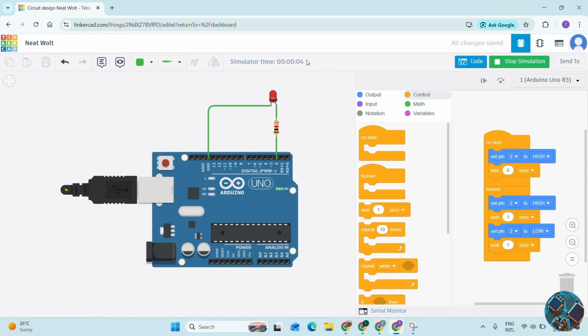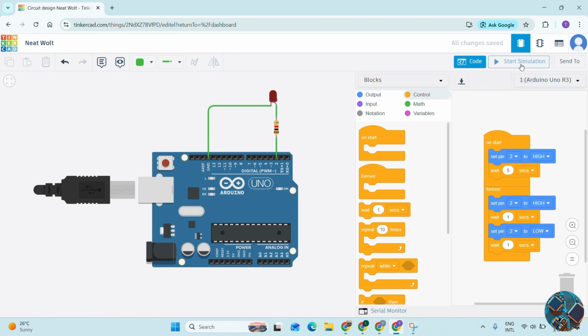Just see that it will blink continuously. This is not a code, this is just code blocks. You can create the code from these code blocks. For that you have to stop the simulation. Then this is the download code button. If you click that one, it will directly download your code for the Arduino IDE.